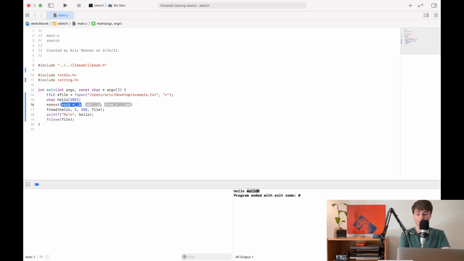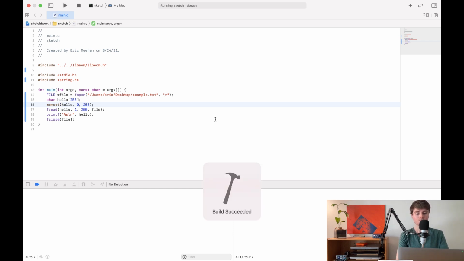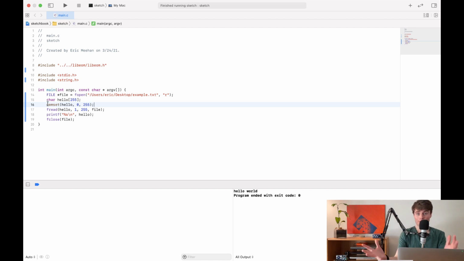So what we actually want to do is, through the string library, we can call this memset function. And we're going to point this at hello. We are going to write 0 to every single element of this array. And we are going to do that for 255 elements. Now if I run it, we get our hello world nice and clean because we took the time to actually set the memory of all of those locations that we allocated.